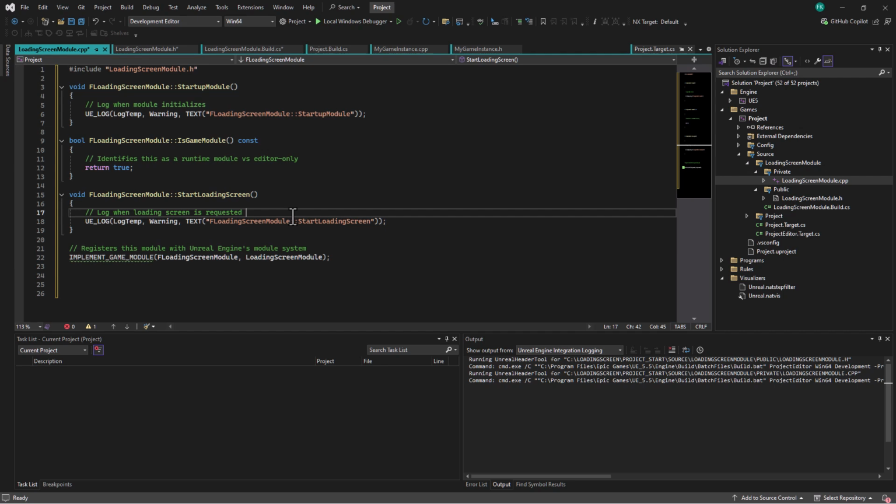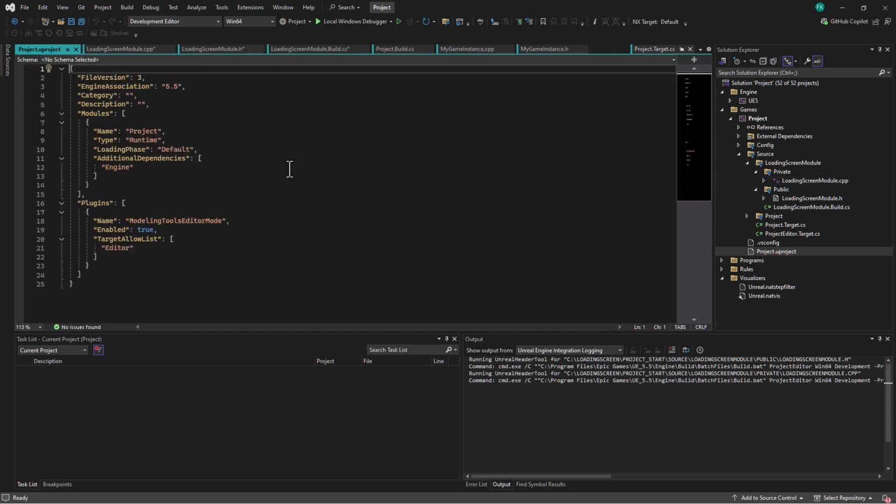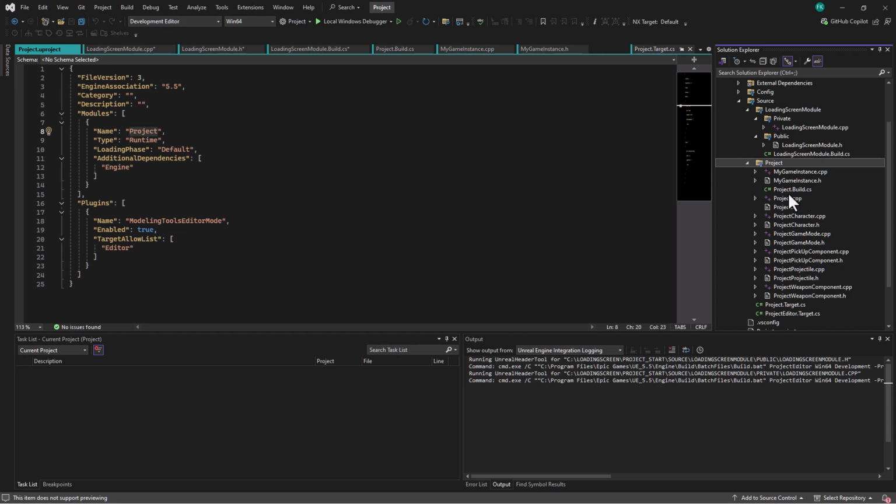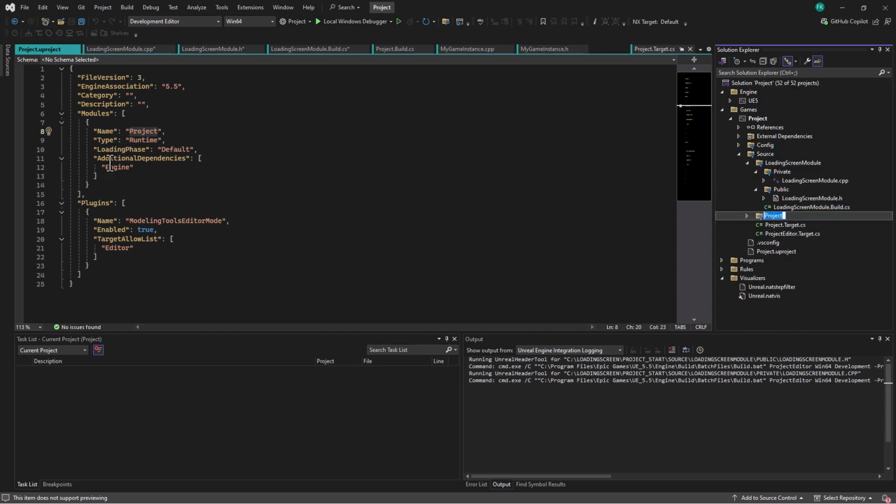Now the next thing is we also want to specify for our project to use this module. To do that, we can go open up our uProject file. In here, you see that it lists all the modules that are included inside our project. And right now, it's just this project module, which is our actual game, right? But we also want to add another module to here as well, which is the loading screen module. So let's do that right here.